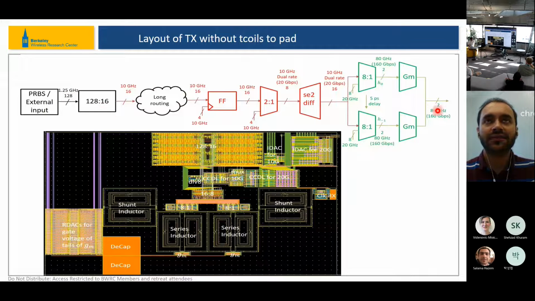So this is the layout of this architecture. Left to right is top to bottom in this layout. You see the 128 to 16 serializer up here. Then this 2 to 1 is the 16 to 8 over here. There are the 2 to 1 muxes which are here, and they have some series shunt peaking. And then there are the GM stages down here, which will add up in the coplanar waveguide and the T-coil, which are not shown in this layout.